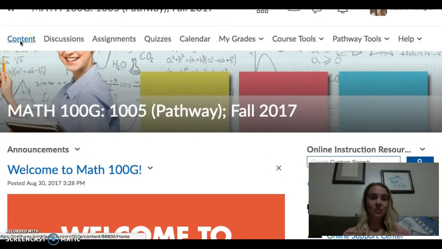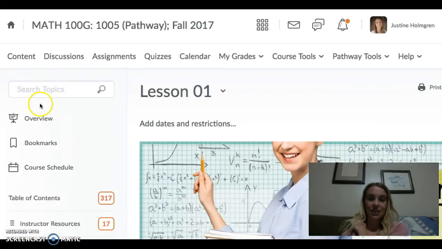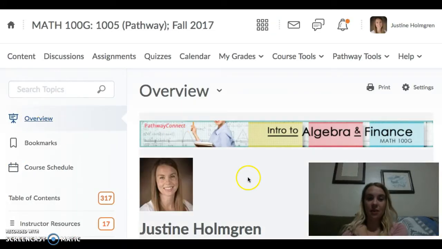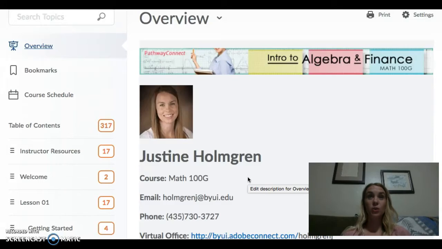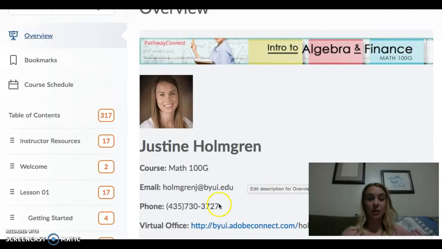After reading through the announcements, you can move on to content. The overview up here at the top is where you can always go back and find my contact information, my email, my phone number. If you ever need to meet in my virtual office, there's my link. So, overview is my contact information.